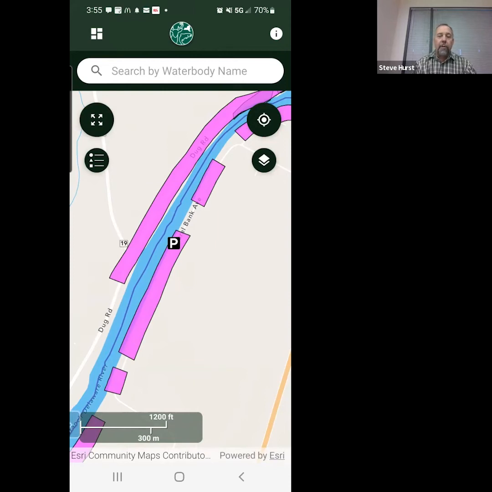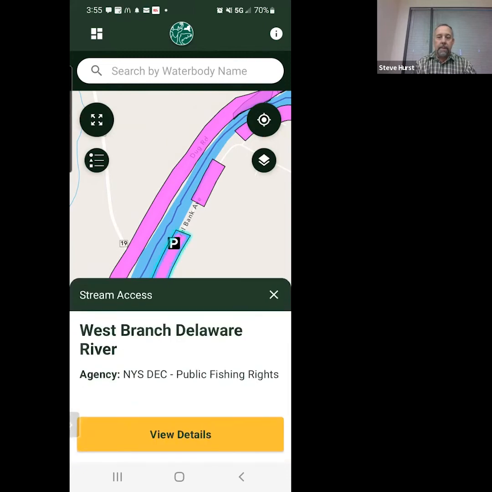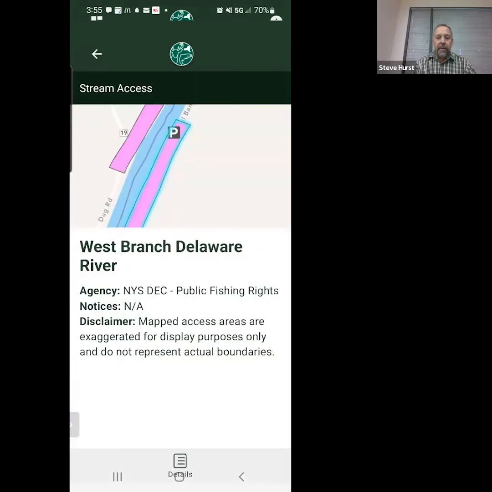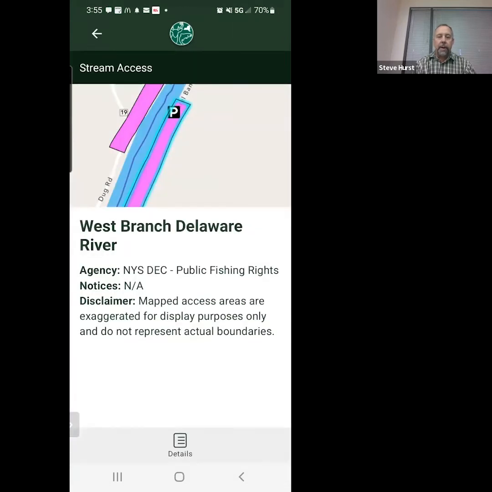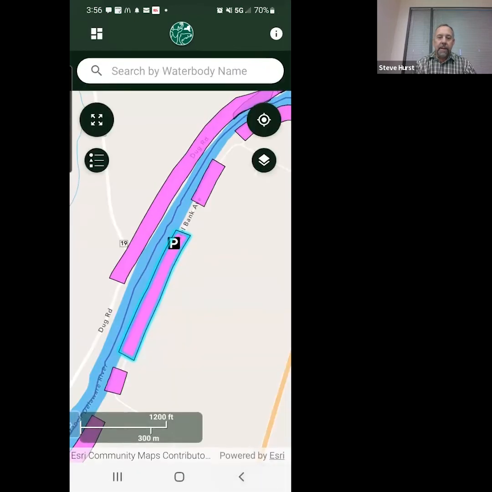You go in far enough, you can click on one of those, and it comes up that it is public fishing rights. It could be something else. It could be a conservation easement. You can view the details, which is not going to be very rich in information, but it does tell you that it's public fishing rights. It also has a disclaimer that the mapping areas are exaggerated for display purposes because we don't want people to think that they can be a half-mile off the stream. So let's close that out, Scott.